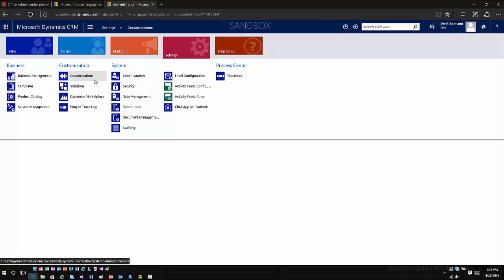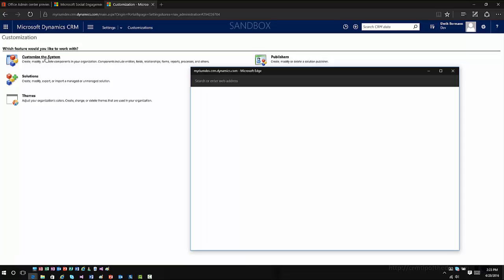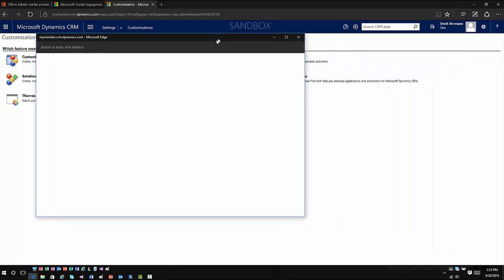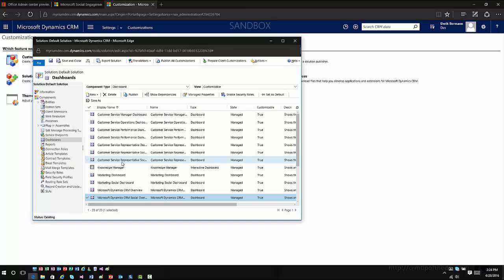So if I were just to go into settings, customizations, and open up my default solution here, and open up my dashboards, I would now have an area where I could start adding social insight information to those dashboards. So within dashboards, let's say I open up a dashboard here. I'll go ahead and open up the customer service dashboard.